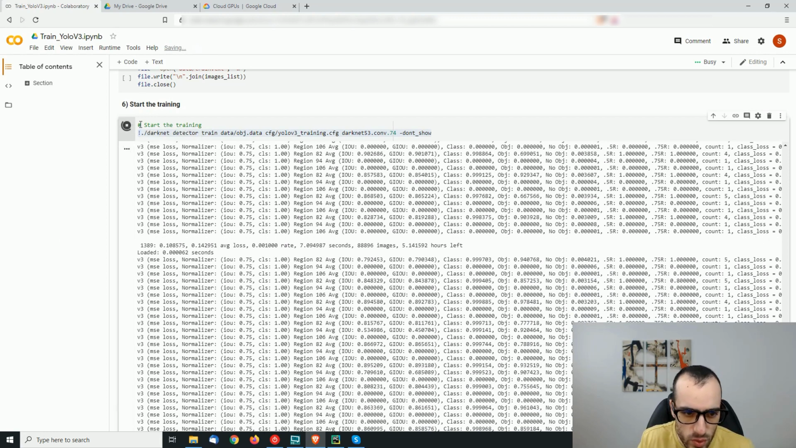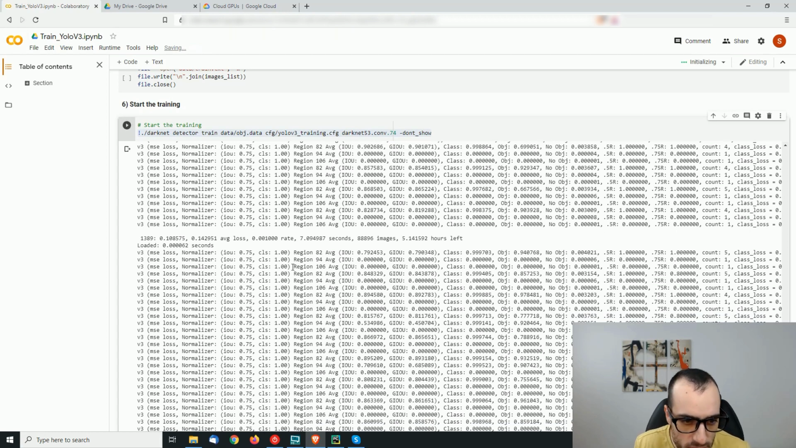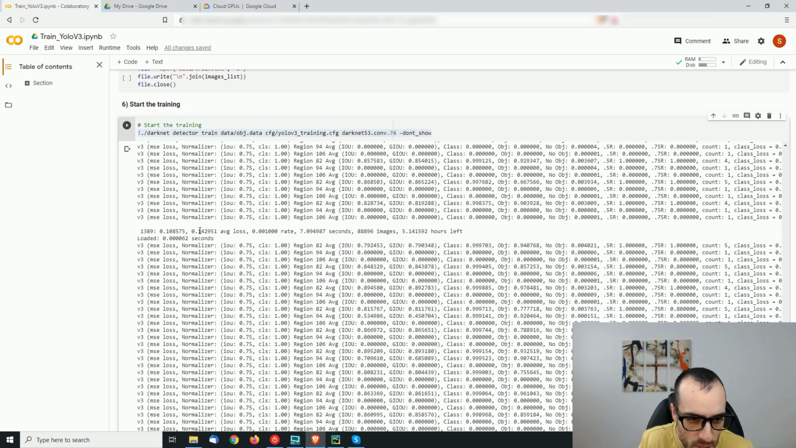And as we're waiting for the training to stop, we can see 1389 iterations, average loss 0.14. Now it's the moment for testing the model. So where is our model? Well, we can find it easily on our drive.